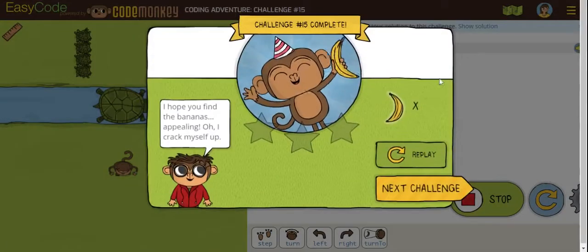And there we go. Let's see if we got our 3 stars. We did. Again, these are the solutions for challenges 11 through 15. Remember that we want you to try and learn from your mistakes.